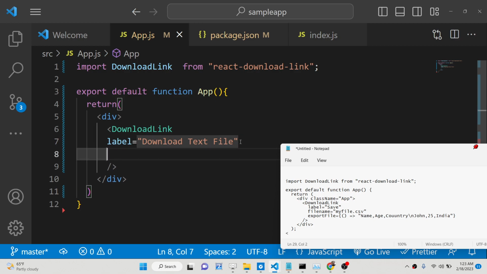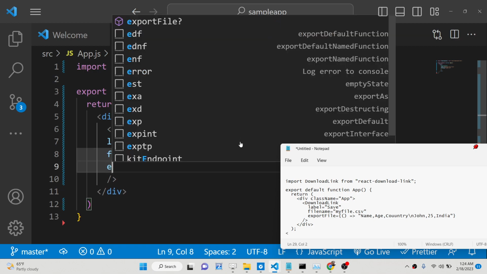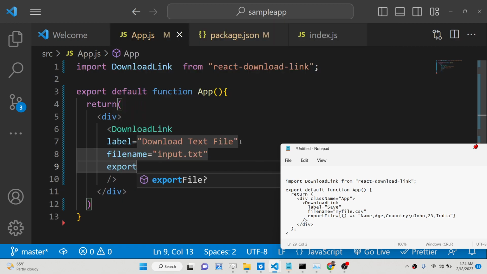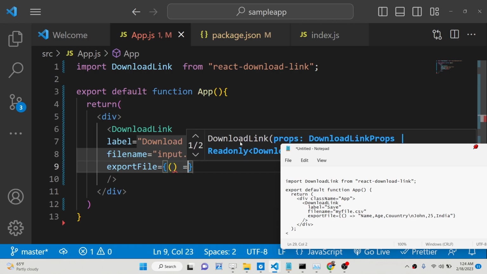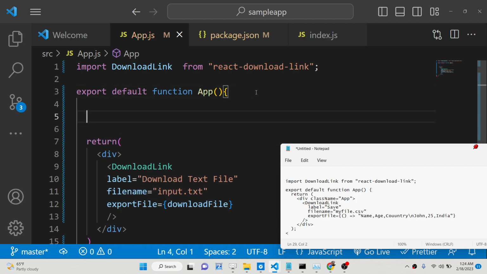The second attribute it takes is the actual file name that will be downloaded. Let's suppose I give here input.txt as the export file. This is the callback function, which will execute inside curly brackets. Here you can define your data. This can even be a function, so we'll say download file. We can define the function right here.